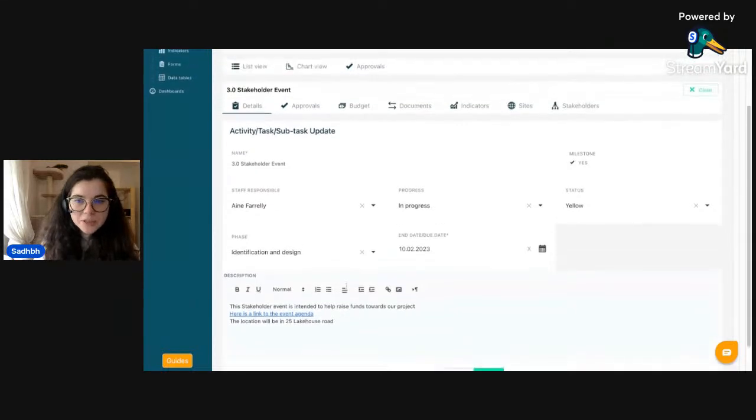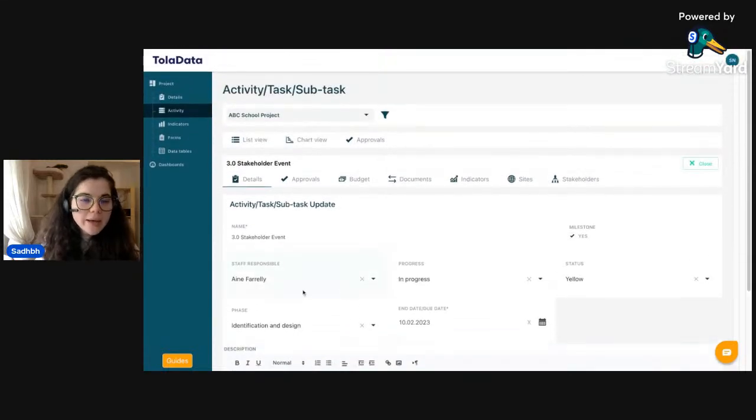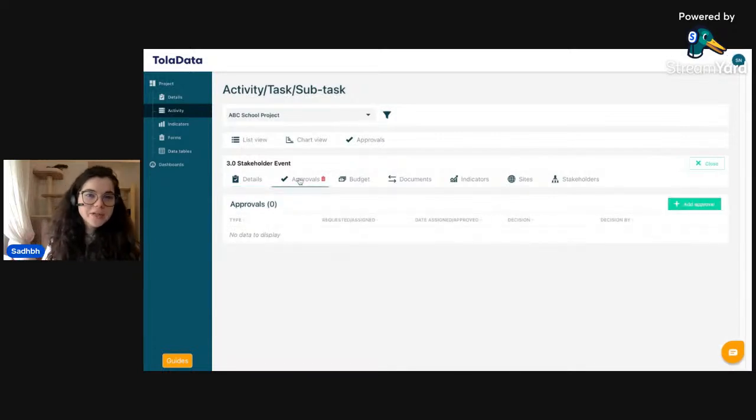Now, once that's been done, we can head on to the approval section. So for this stakeholder event, this is going to involve putting together a budget so that we can track the cost of the location, cost of catering, cost of maybe any audio equipment we need if there's going to be presentations happening. So here is where we're going to send the approval. So in this instance, a budget approval, for example.